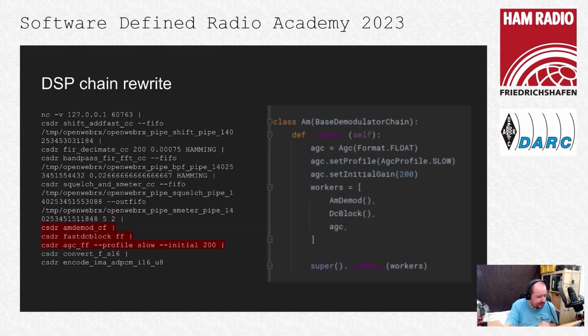Others are not as easy to see or spot, but I think you can see here that you first have the initialization of the AGC. The AGC needs a few parameters, and then you have the 3 workers, and that is the initialization of the chain. So basically, it's not that different. It's just a different way of writing the pipeline, so to speak.